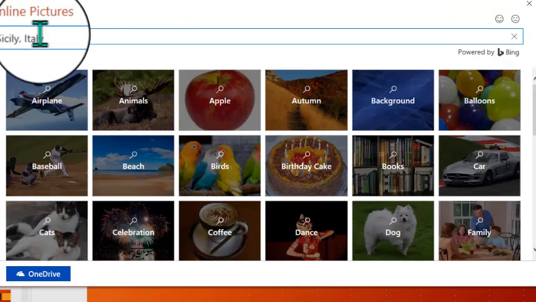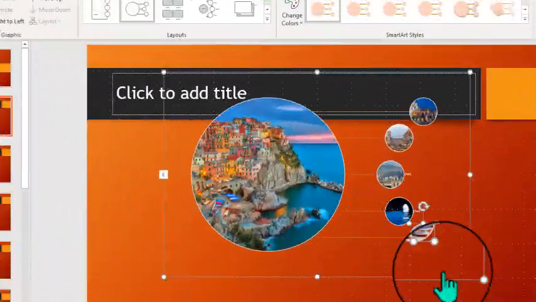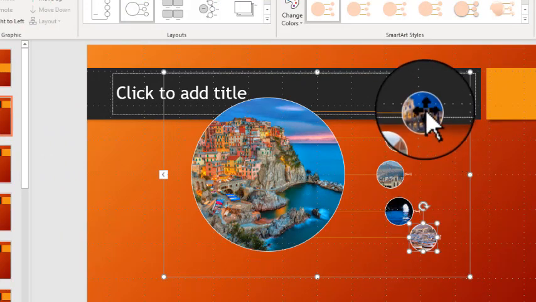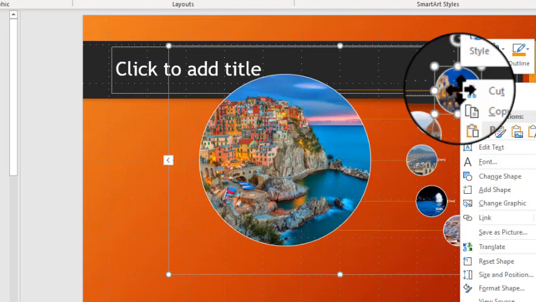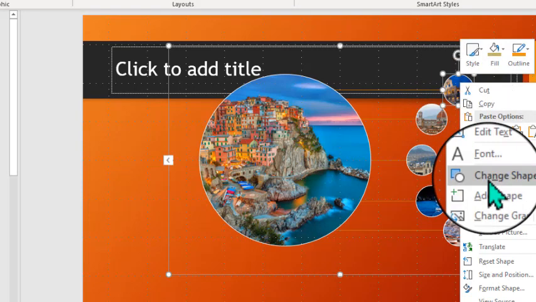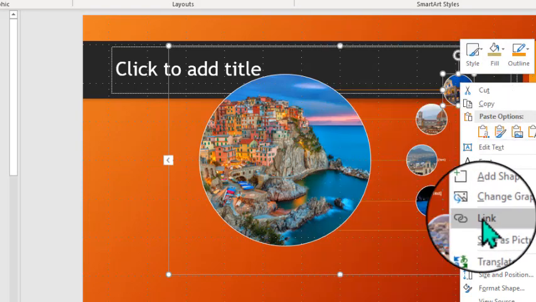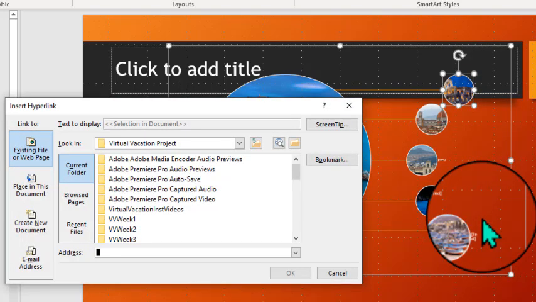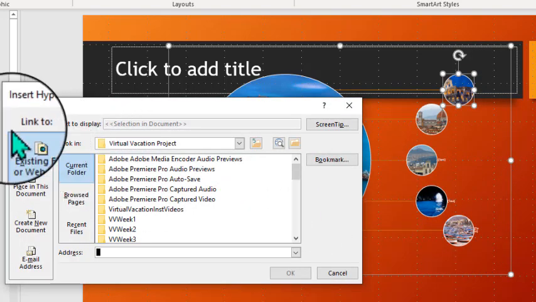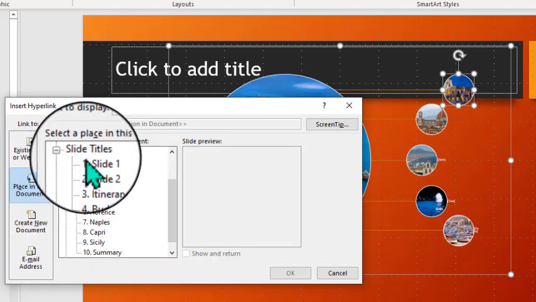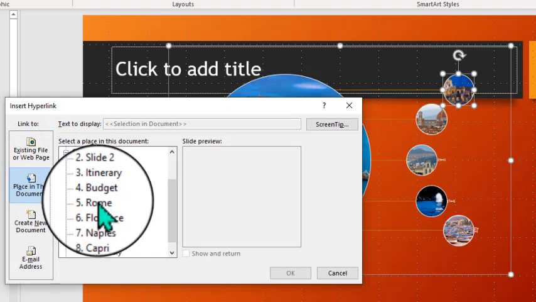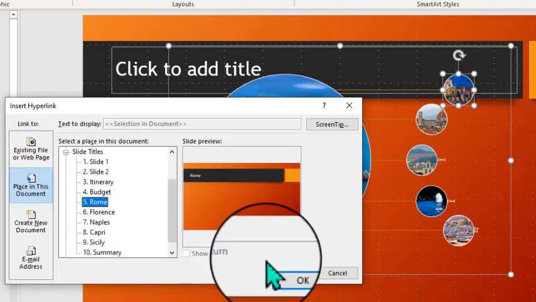Okay, once we've done that, we are going to go back to our first little circle, Rome, and make an action button. You select it with your left click, then right click to bring up a menu, and then scroll down till you see Link. Once you click on Link, the Link menu will appear, and in the left column you need to choose Place in This Document. This is the Rome picture, and I want it to link to my Rome page, which is page 5. So that's what I'm clicking on.